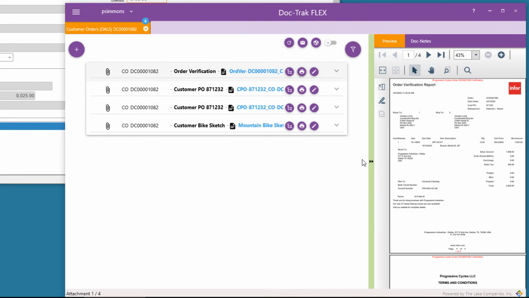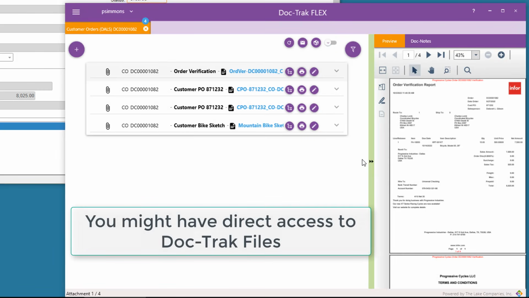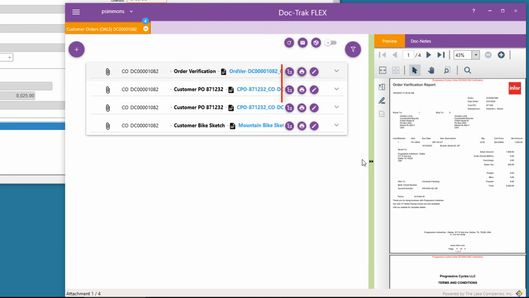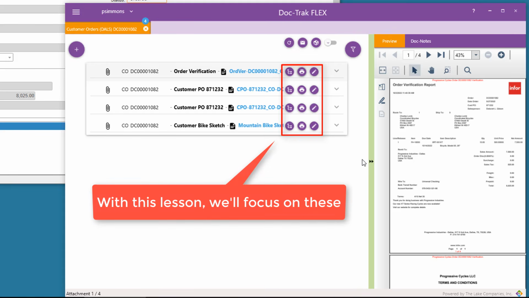But if your version of DocTrack Flex looks more like this, then it's likely you're allowed to have direct access to the files in your DocTrack archive. Also, you'll possibly be able to make manual attachments through DocTrack Flex. If you're in this group, then you'll find a lot more controls available to you that would be disabled for others. In this lesson, we'll focus on the ones that you'll find with each attachment.